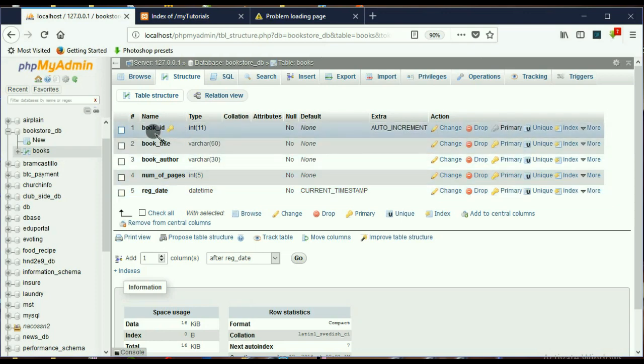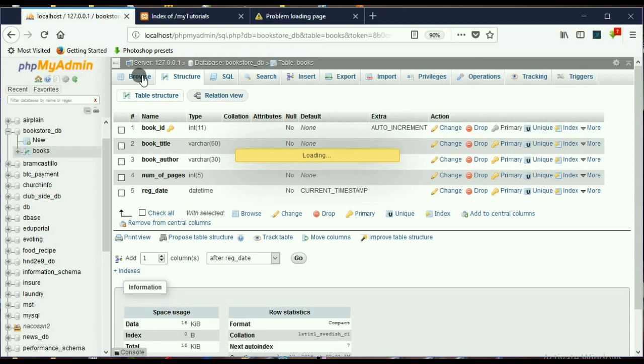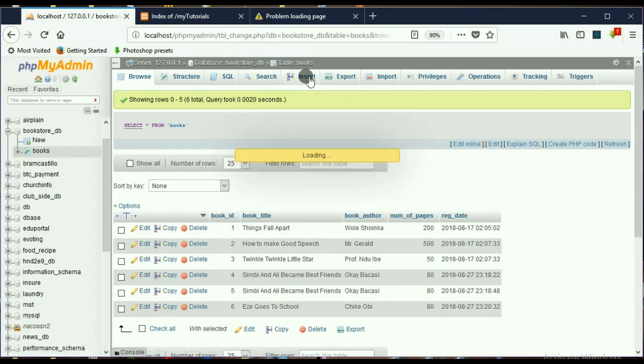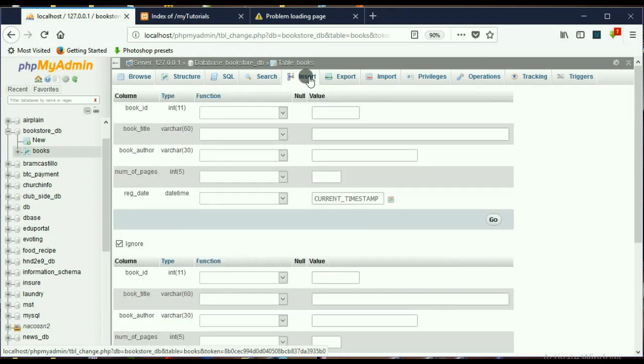Okay, and then the book ID here, I don't need to bother fixing any value for this field, because it automatically increments by itself. If I browse here, I already have some data which I entered through the PHP admin using the insert button. Now we are going to look at how we can collect data from our forms and submit it into the database.